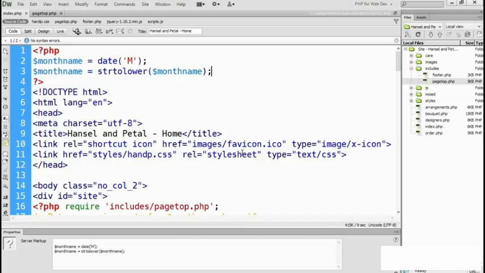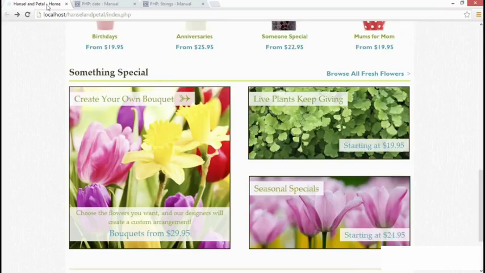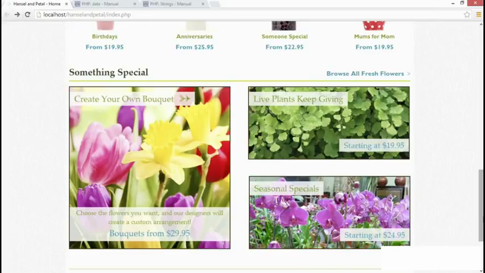and then we go to our browser and to the Hansel and Petal homepage, there was the original image. It's tulips, which is April. I'm not recording in April, so let's see what happens when I refresh the page. Some nice new flowers. Not quite sure what they are, but it's certainly a different flower for the month.